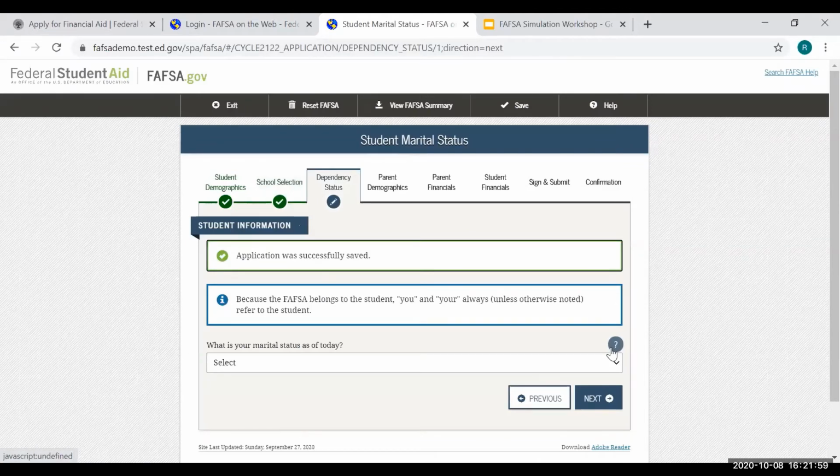Okay, we're now in the dependency status section of the FAFSA. This section will ask very specific questions in order to determine whether a student will need to include parent information on the FAFSA. Students who are required to provide parent information are considered dependent students for financial aid purposes, whereas students who are considered independent students are not required to provide parent information. The first question of this section will ask, what is your marital status as of today, which is the date you're completing the FAFSA application.